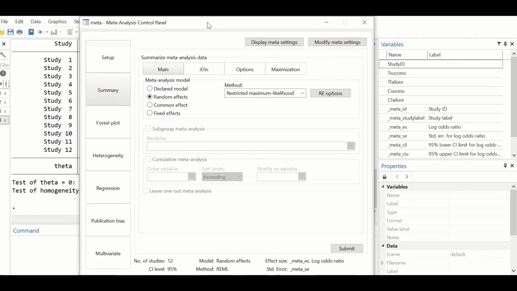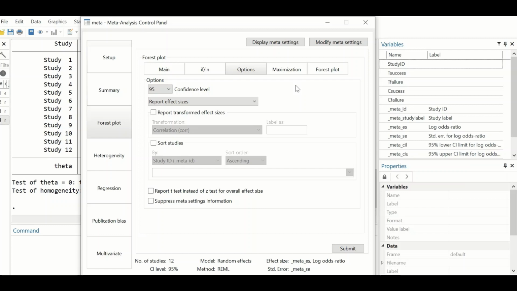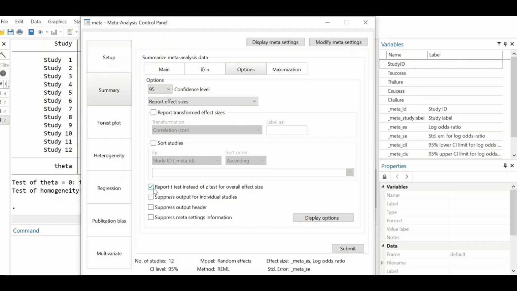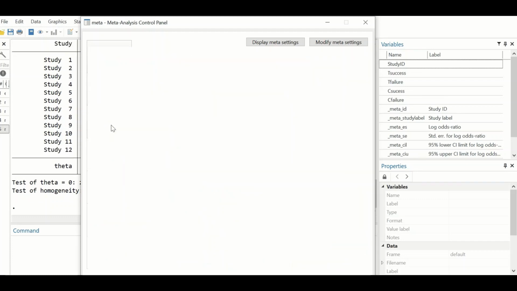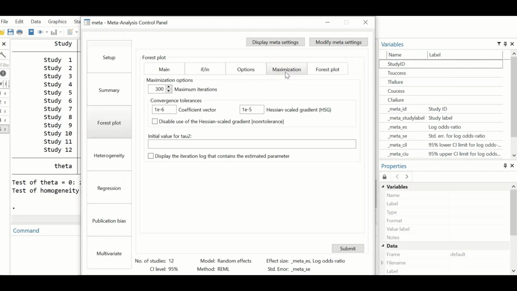Continue with filling the forms here, or the sections. If we tick on the forest plot and then select the random effect, keep everything as it is. If we click on options here, again there are certain options to select from. We could also report t-test instead of z-test for the overall effect size. In fact, I'm going to stick with the z-test, so I'm going back again to the summary and untick this and then submit that again. So we have similarity in both selections. And for maximization, no changes.